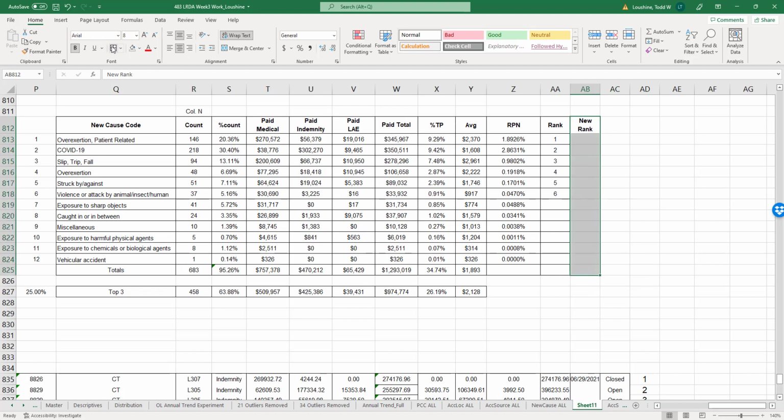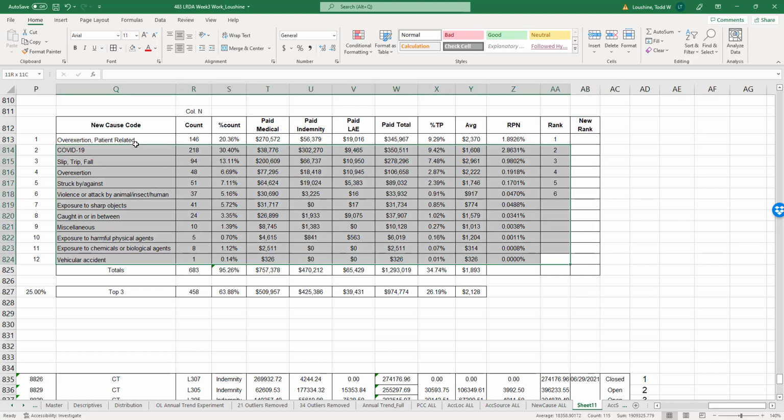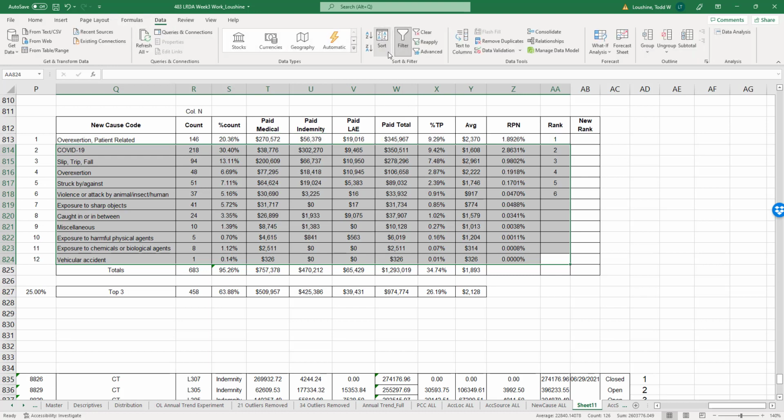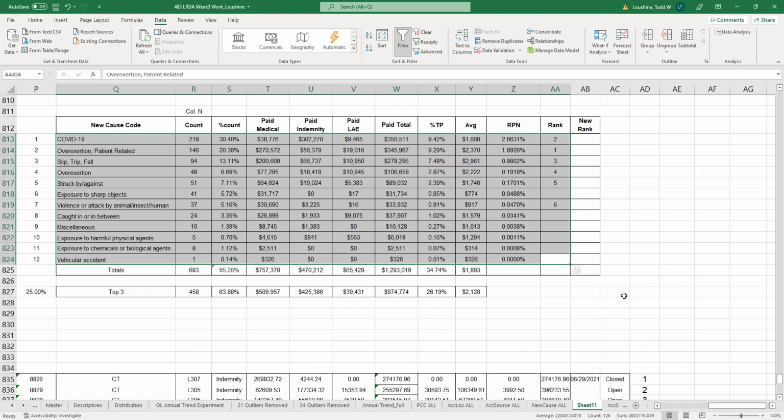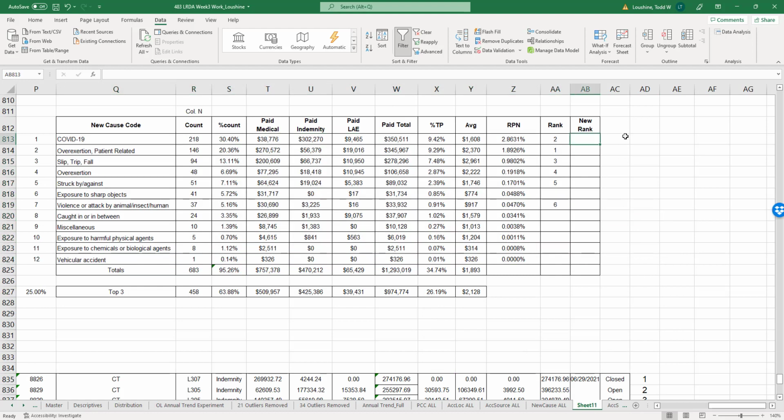All right. Now I'm going to highlight all of these. I'm going to sort by Z or RPN. Sort. It did change a little bit. 1, 2, 3. But the top three are still the same.